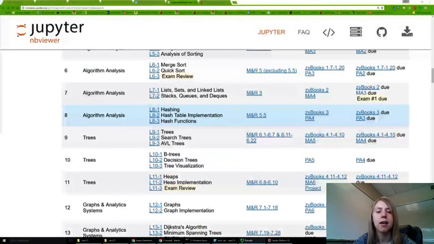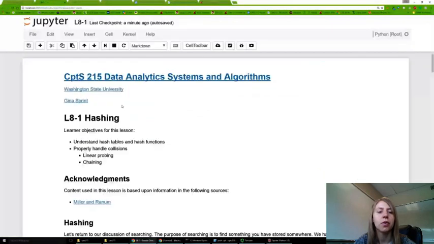This week, we're going to talk about hashing, hash functions, and implement a hash table and a map abstract data type. The reading for this week is Miller and Ranum, section 5.5, and the participation activities in zyBooks chapter 3, as well as programming assignment 4, and I will talk about PA4 in a separate video. Let's get started with lesson 8-1, an overview of hashing.